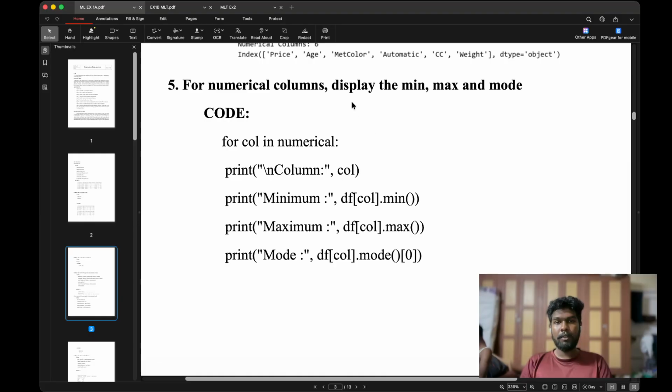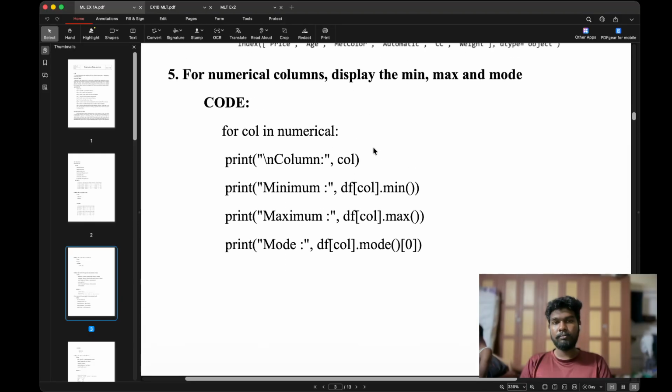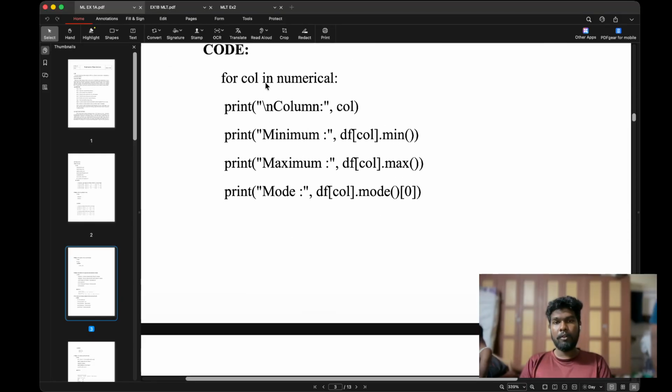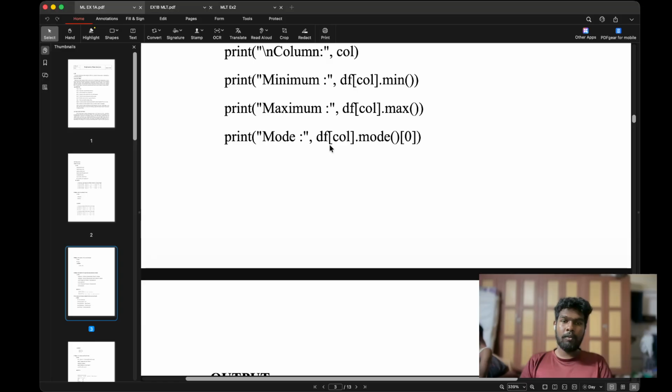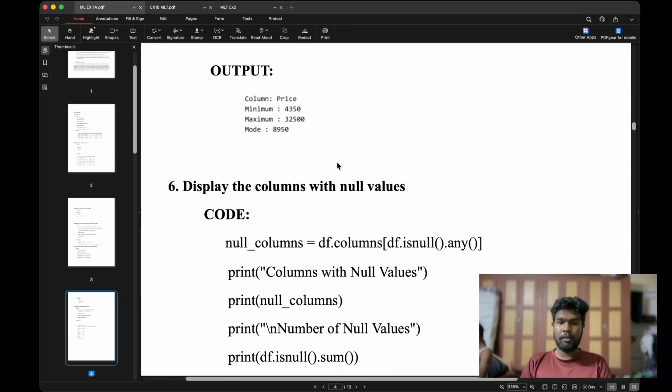For numerical columns, display the min, max, and mode. For column in numerical columns, print the minimum, df[column].min() function, print the maximum, df[column].max() function, print the mode, df[column].mode()[0]. Here's the output for that.